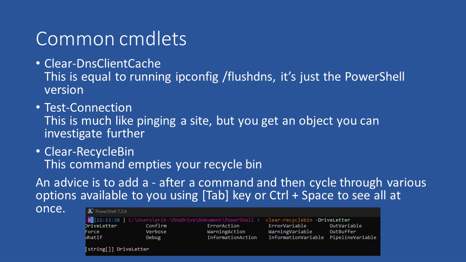Another command that might be useful to know is Clear-RecycleBin. And as the command name suggests, it clears your recycle bin. My advice is to add a single dash after your command and then cycle through various options available to you using your tab key, or Control plus space at the same time to see all the options at once.